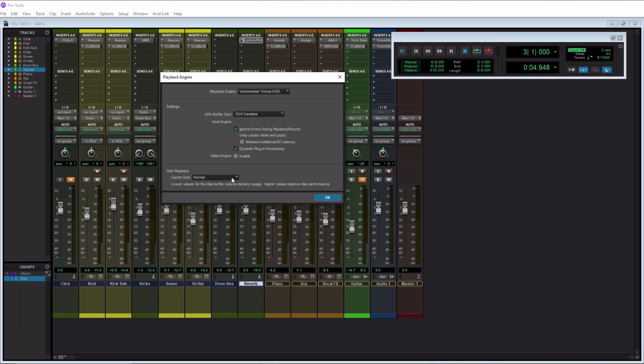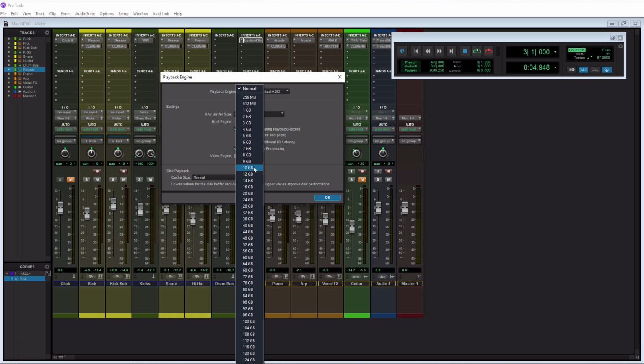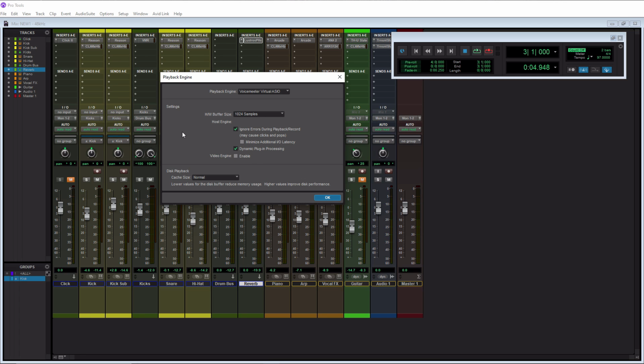So if you see when I click on it here, you'll see all the different options in here and I can specifically allocate it. But by me leaving it on normal, it's going to be using 124 gigabytes, and that's what I want. I want to utilize as much RAM as I can, and of course, leave some RAM, you know, for other stuff that's going on for background processes. Okay? So that is pretty much everything in the playback engine.